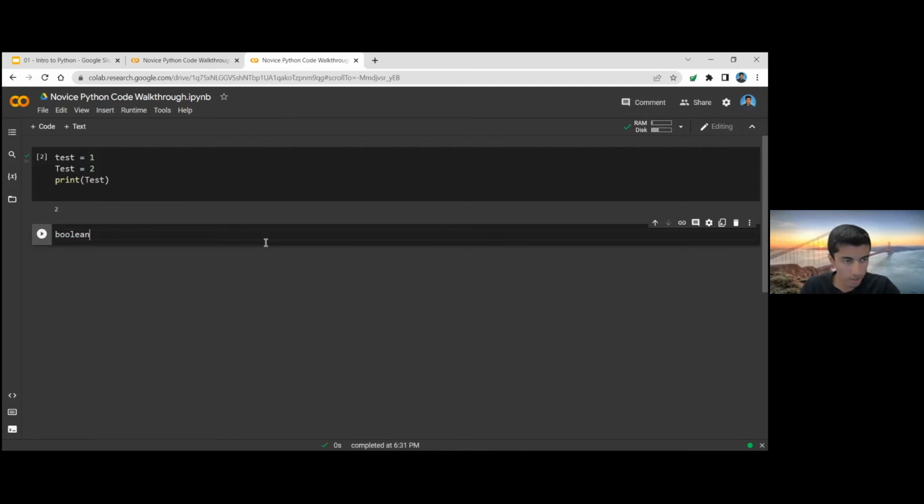So first up, let's just create a Boolean. We'll call it Boolean 1, and we'll just make it true. We can also have Boolean 2 and make that false. There's 2 simple examples of what a Boolean looks like, and note the capital T, not the lowercase t. If you're familiar with any other language like Java, you might know that true is actually lowercase there, but note that in Python it is capitalized.